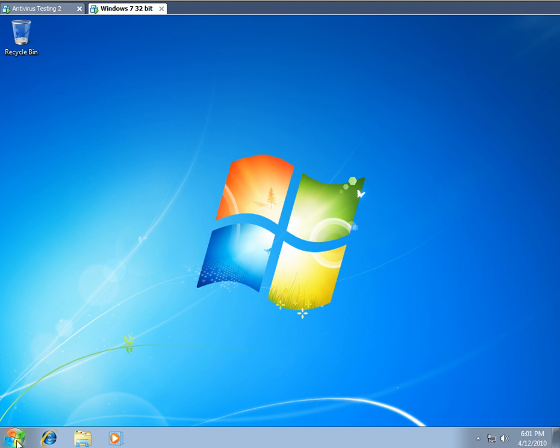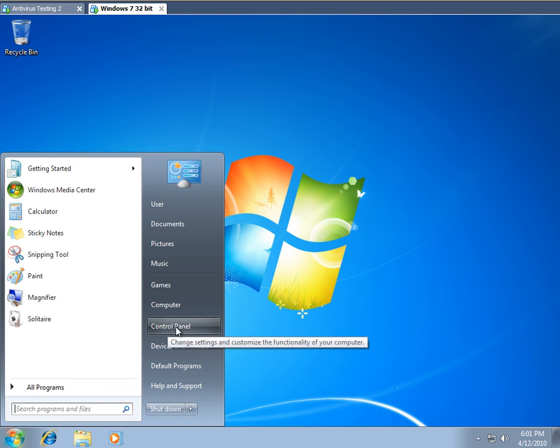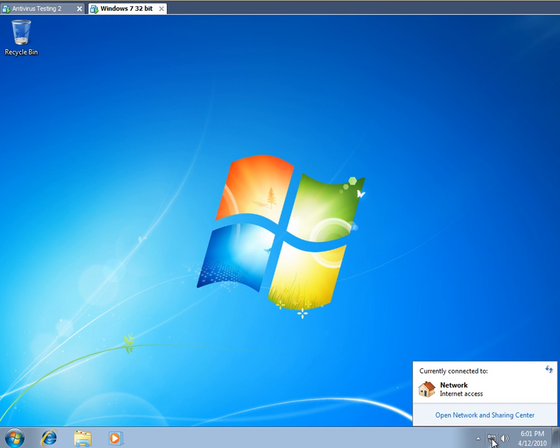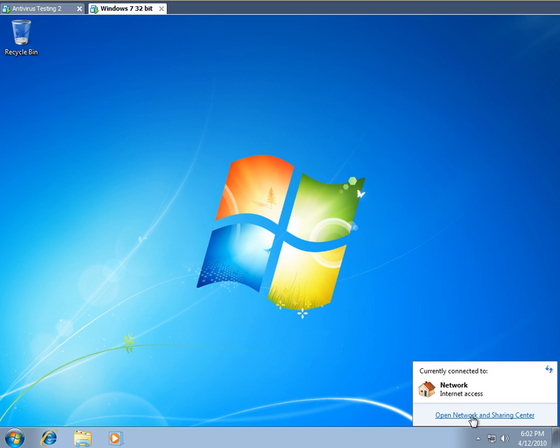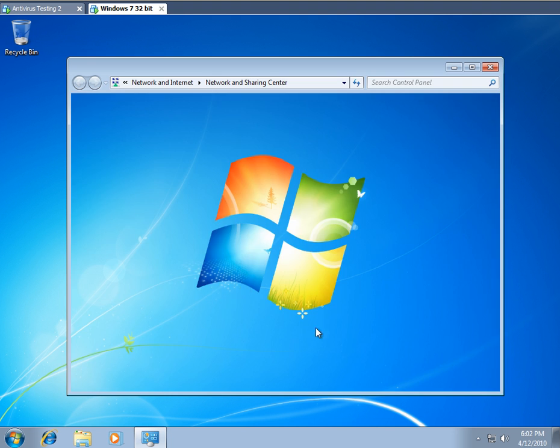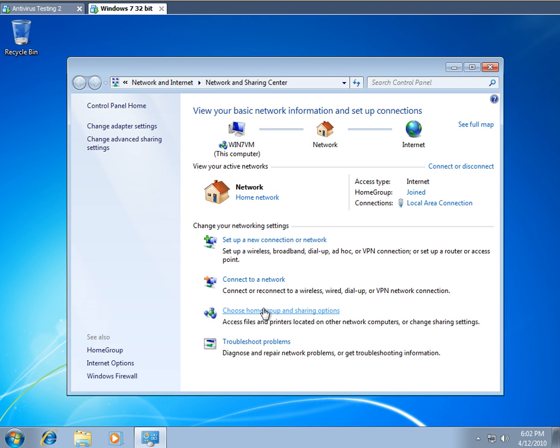So the first step is to click Start, and then actually wait, we'll go in this way. We'll click on the little network tool down at the bottom, and then click on Open Network Sharing Center, and click Change Home Group Settings. Make sure that you're in a home network. That's very important. Change home group.